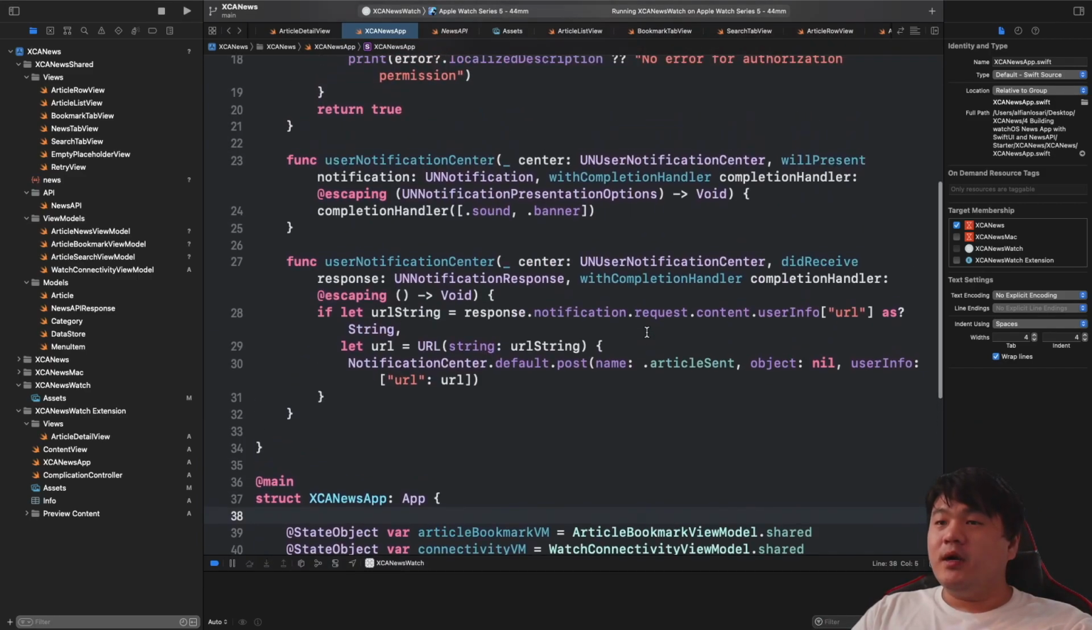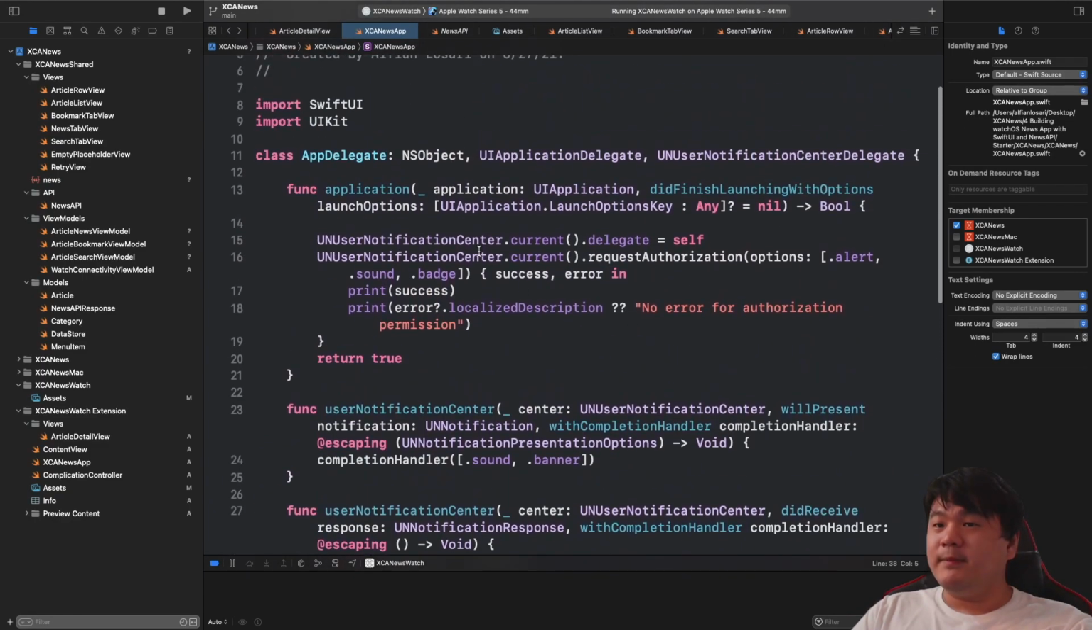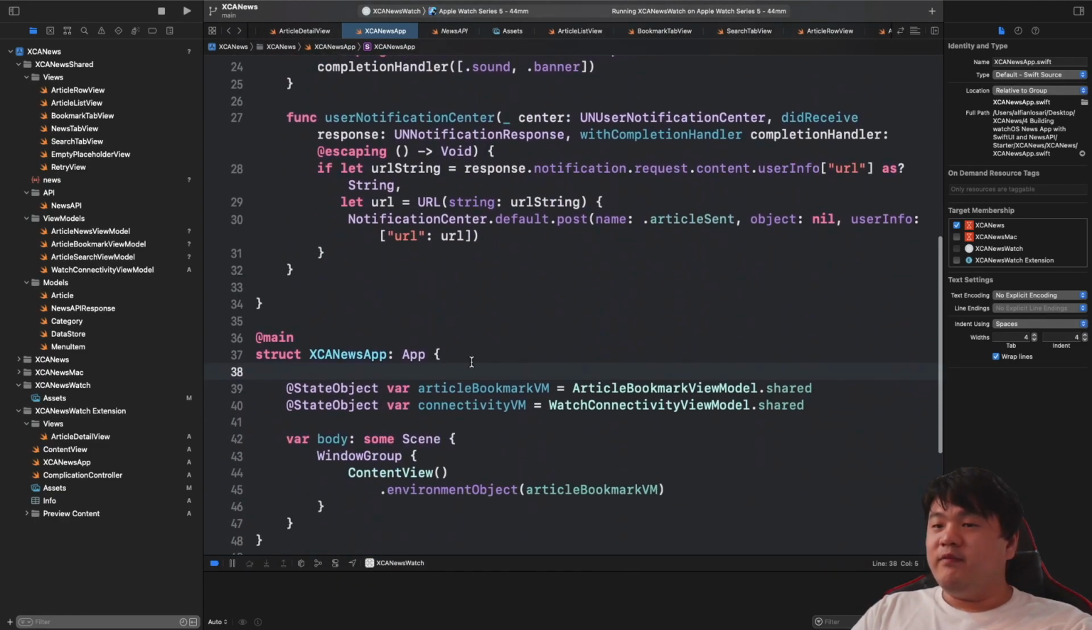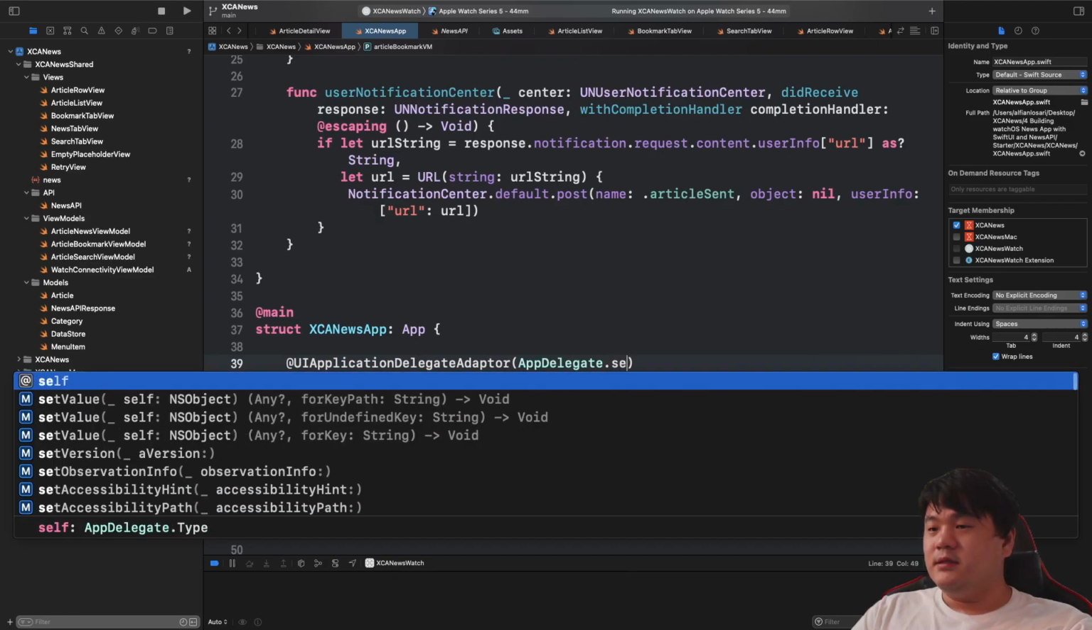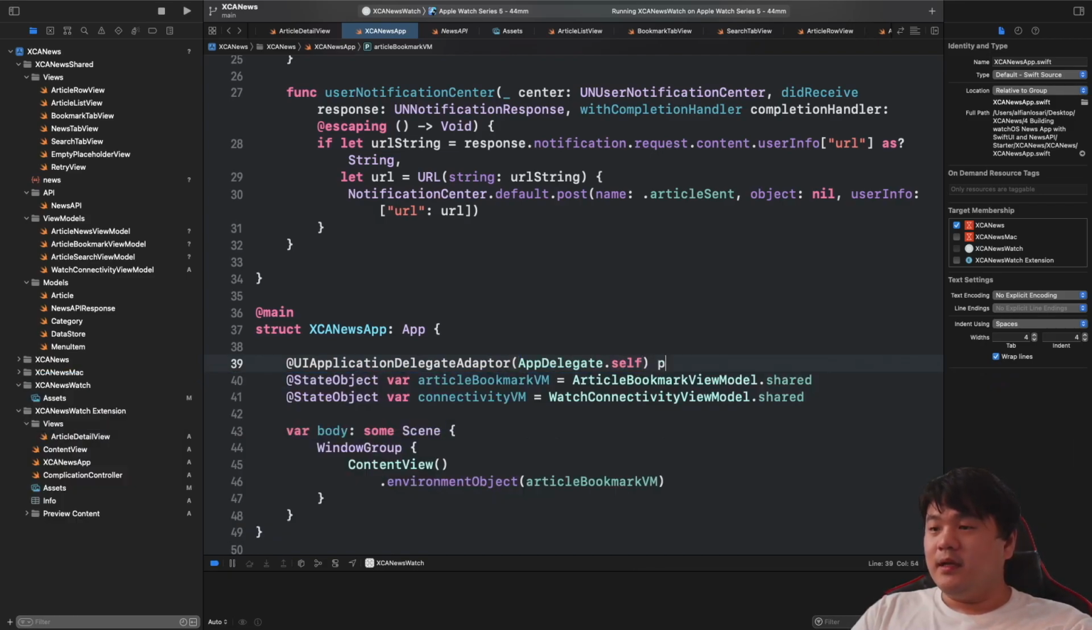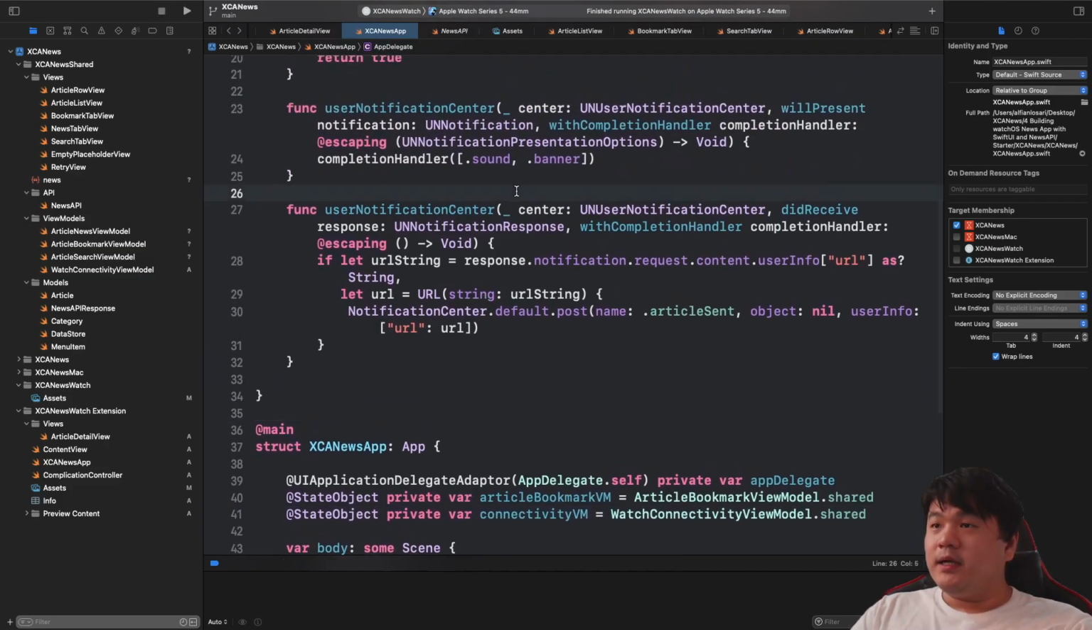Okay, before we can try to build and run this, we need to connect this app delegate to the SwiftUI app for iOS. To do that, we need to use the property wrapper UIApplicationDelegateAdaptor. Let's pass the class type of AppDelegate and let's make this private with the name of delegate. Let's also update both of these state objects to be private. Okay, now let's try to build and run this.